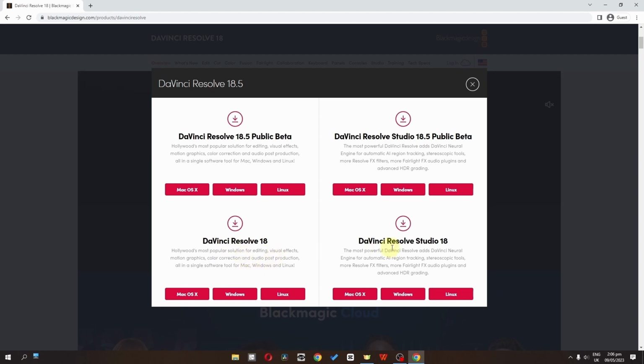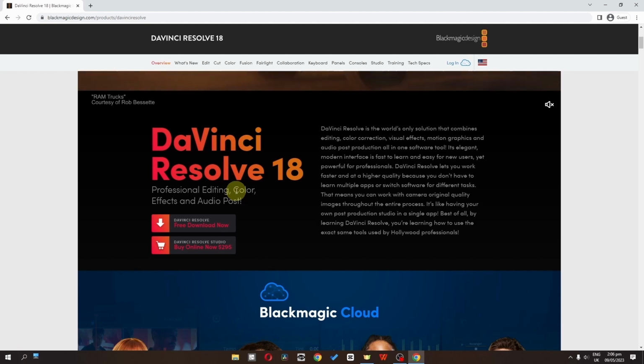You can also download the previous version. I'm going to click on Windows because I'm using Windows. If you are using Mac OS, then you can click here, and if you are using Linux, then you can click here. So I'm going to click on Windows.